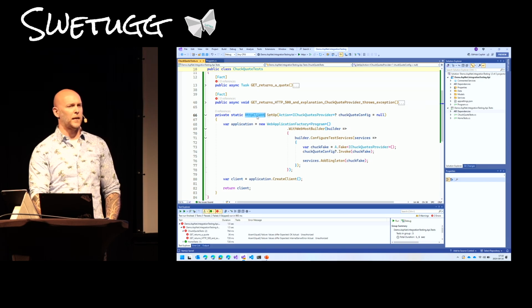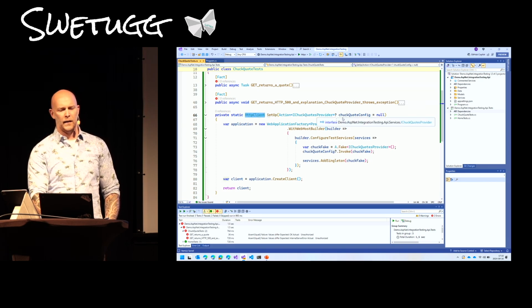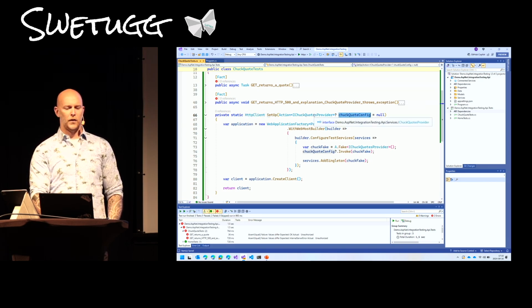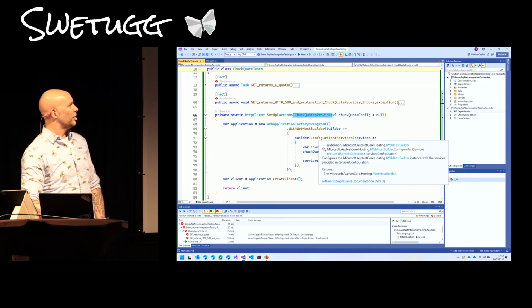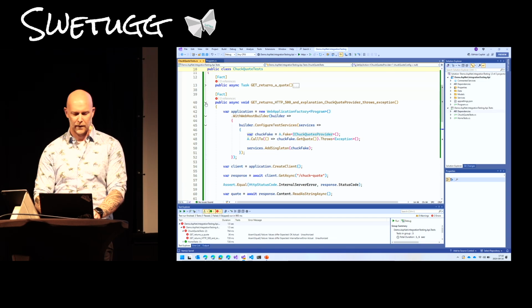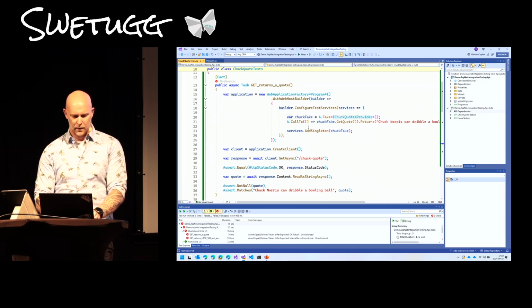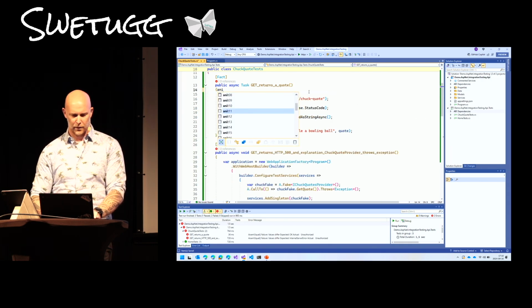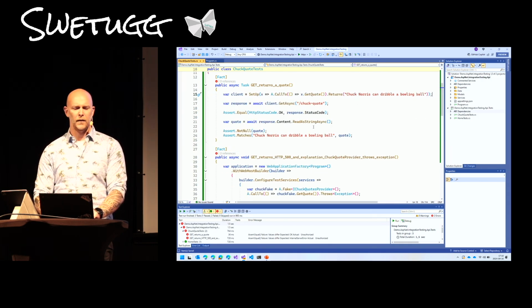It returns an HTTP client. It takes a callback that allows me to configure my IChuckQuotesProvider, and then it sets up my factory for me, which means that I can now replace the repetition up here. Actually, the repetition, let's start up here. I can replace this with something that looks cleaner, like that.